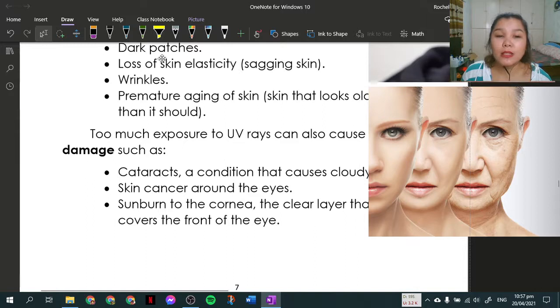And then, wrinkles. Together with skin sagging, kumbaga, naglulusaw na yung skin. So, eventually, there will be wrinkles.